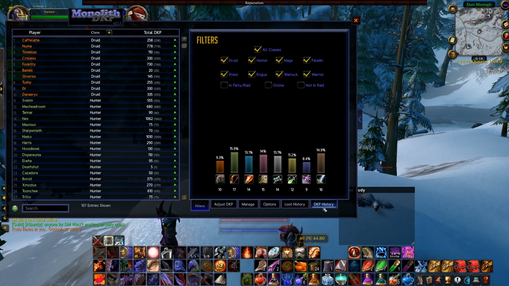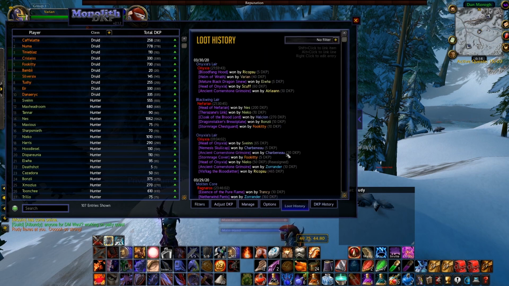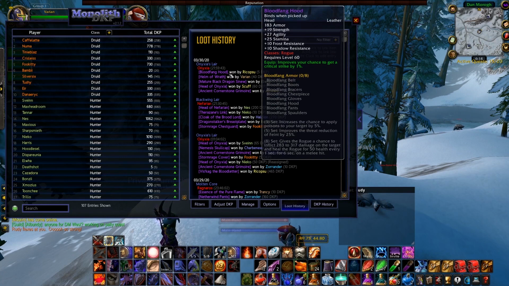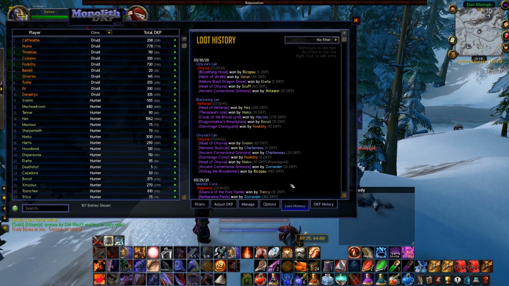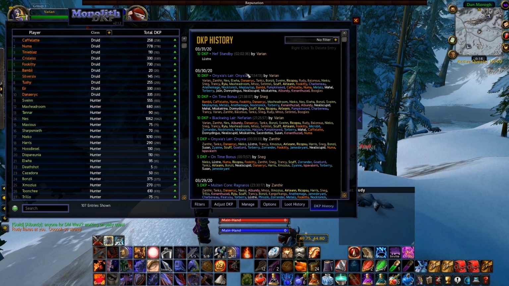But what's going to be interesting, you're going to have a DKP and loot history. So if you click the loot history tab, you'll be able to see a full list of loot that was won previously in other raids. You'll also be able to see how much people spent. You'll also be able to see DKP history from DKP that was earned. How DKP is earned in the guild is posted on the guild website as well.